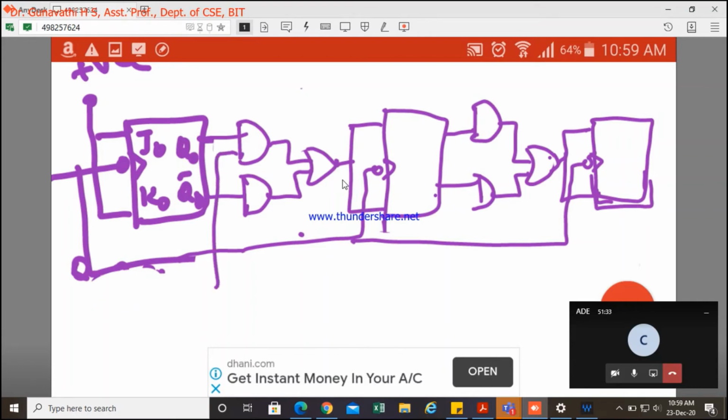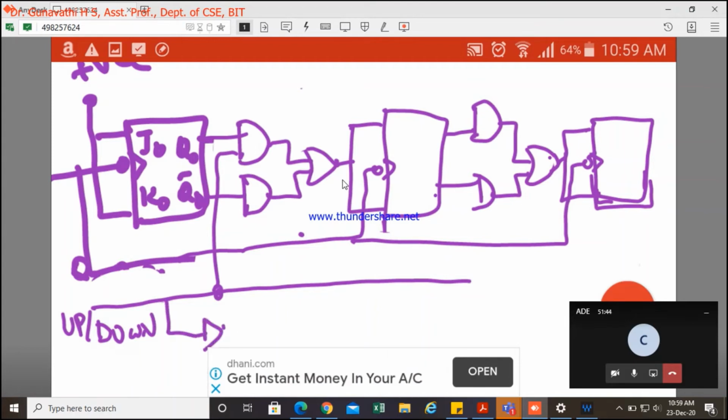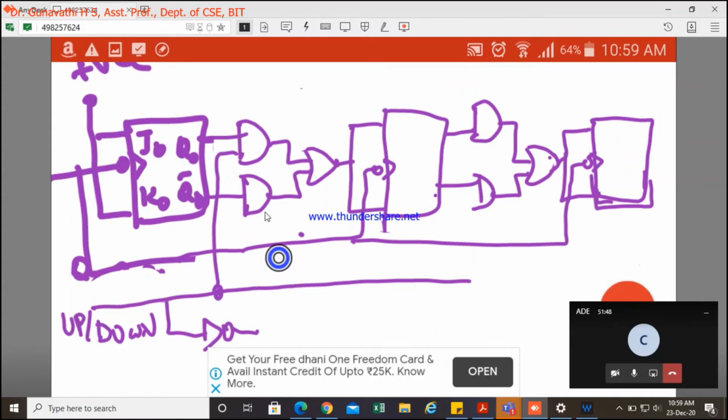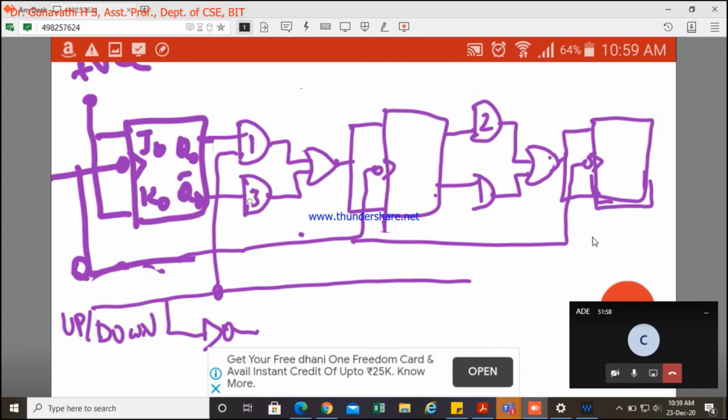Similarly, I'll be having an enable here, so up down. I'll have an inverter. Whenever this bit is high, it will enable the first AND gates, so this AND gate and this AND gate will be enabled. Whenever this bit is low, it enables the below AND gates, so this 3, 4 will be enabled.